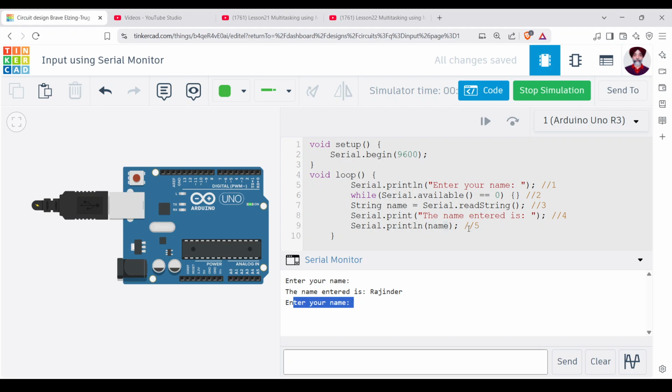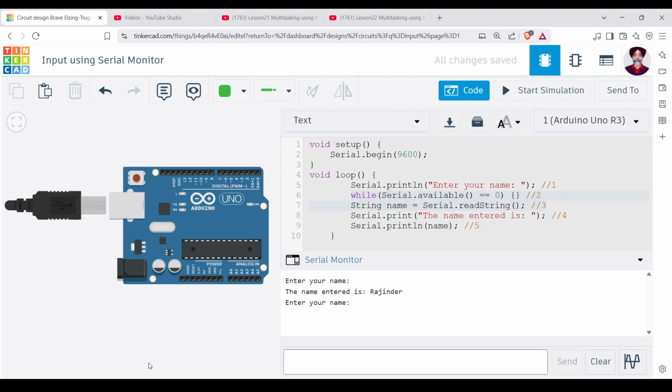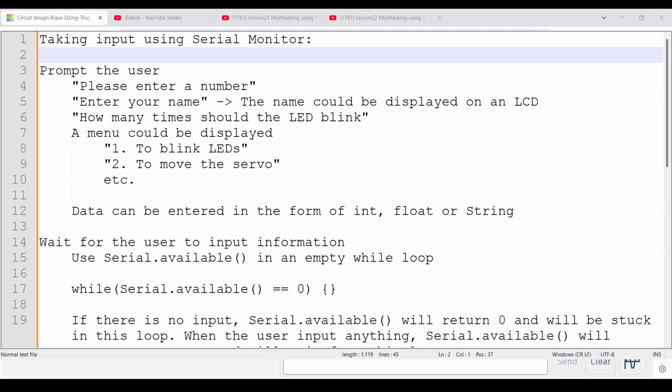Now you know how things have happened. I will be explaining how these two statements work. These two statements are basically used for taking input from the user. Let us go back to our text area and see how things should happen.